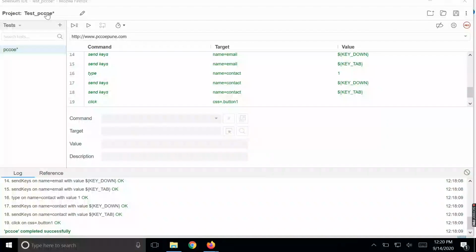This test underscore PCCOE is the test project name. This is the test suite name PCCOE. Like this, you can write multiple test suites, and then we have run all the test cases, run the current test case. Then this is the execution speed of the test case. If you are running again and again to see interactions with your website, then you can make it slow to fast. I'll keep it a bit fast. Then we have create new project, save project, open project. Then we have pause on exceptions if any error occurs, and then we have stop and play the recording.